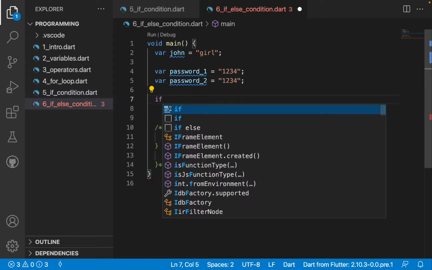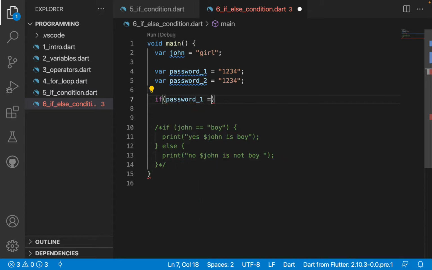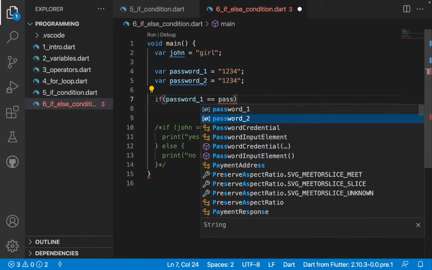We just simply put an if condition and say if password 1 is equivalent. Remember when I talked about equivalent, we use double equal signs. Don't use a single equal sign, because that will assign the first thing to the second thing. So we're going to say if password 1 is equivalent, by putting double equal signs, to password 2.